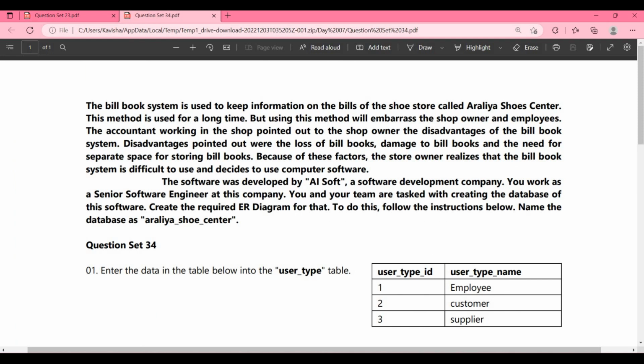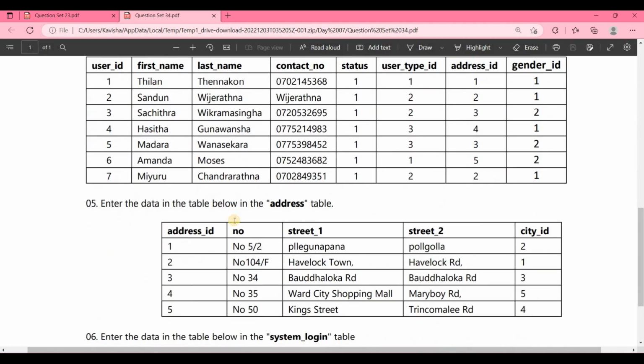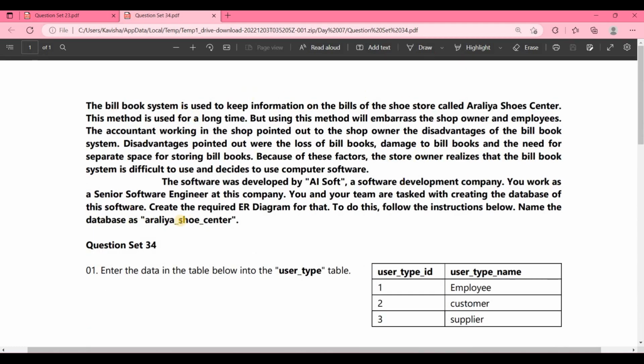So here's the scenario. From my previous videos I have discussed the questions related to this same scenario. In this question set also I'm going to discuss the same scenario. So I will summarize this scenario. There's a shoe store called Arale Shoe Center, and the owner used to keep the information of the store within a bill book system. Due to some disadvantages of this bill book system, the owner decided to get a computer software. So this is the scenario.